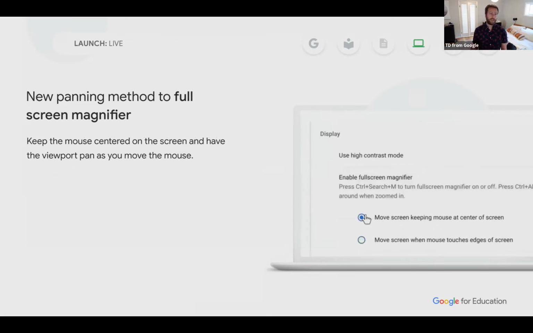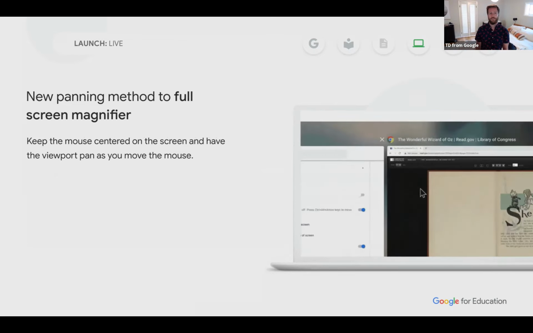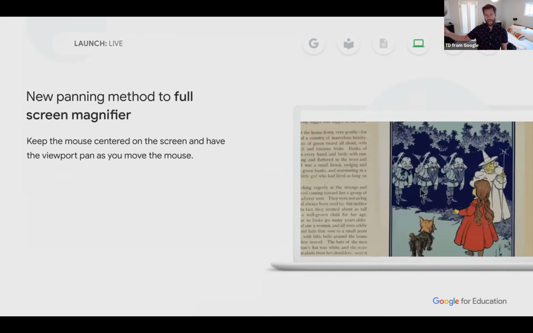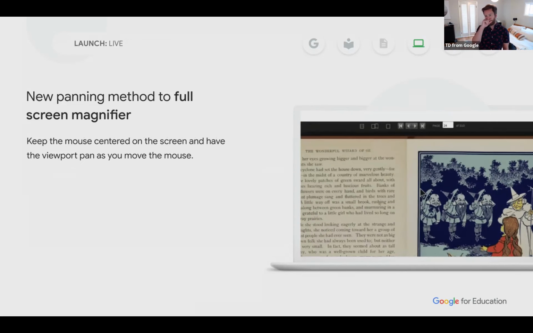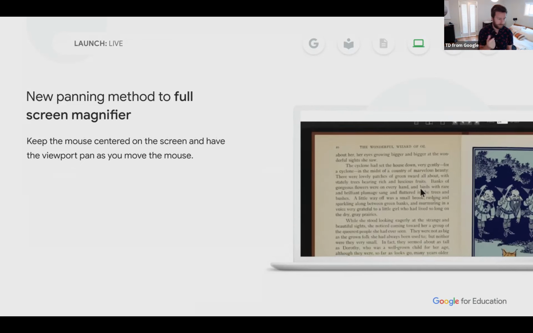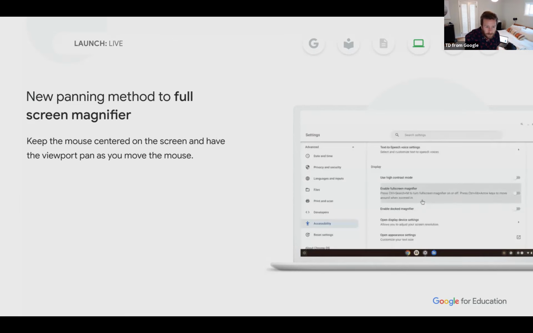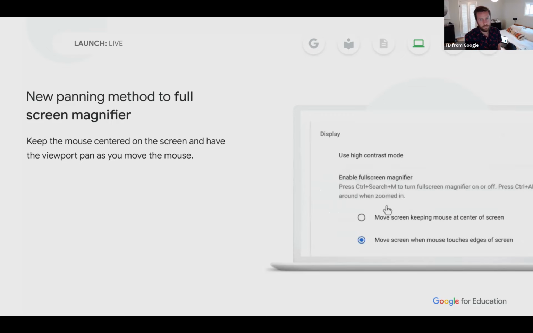Update to the screen magnifier. With the full screen magnifier, you're able to keep the mouse centered on the screen and also pan as you're moving the mouse. So for your students that use this, or even some of the teachers that use this, it's a helpful update as you're able to pan and not just focus on one piece of the screen, but move your mouse and see different pieces of the screen.